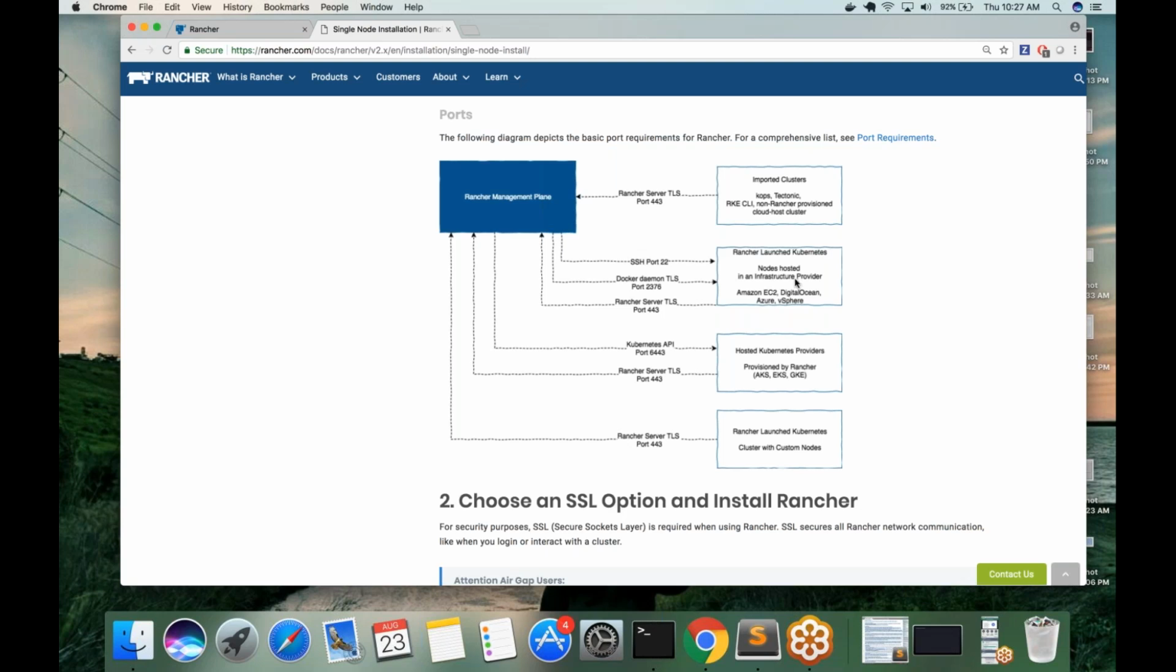Now, if you're doing IaaS or custom clusters, then we need access to port 22 so we can SSH into the host and install Docker and install Kubernetes. For example, if you have bare metal and you want us to spin up Kubernetes for you, then you would need to have port 22 open for that.